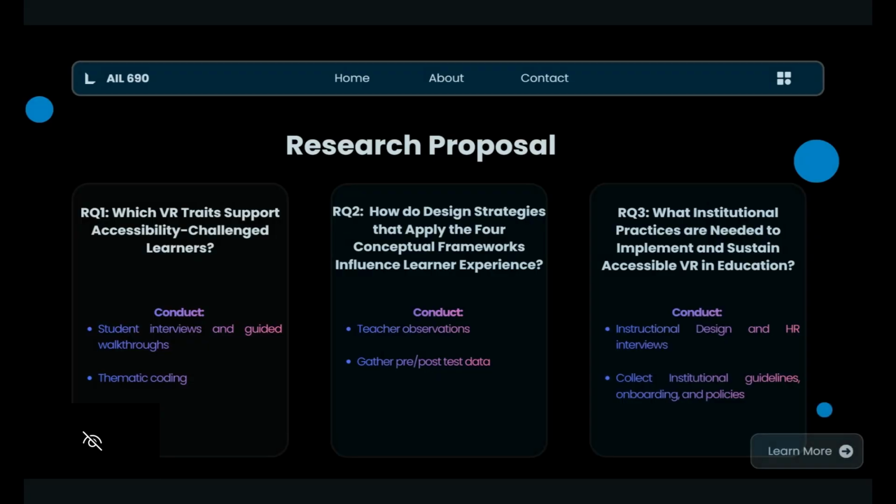Okay, so based on the literature, some of my research questions weren't answered to the fullest. I would like to conduct a study that prioritizes learners' perspectives, teacher lesson designs, and institutional policies. So, for my first question, which is which VR traits support accessibility challenged learners, I would want to conduct semi-structured interviews with 32 high school students.